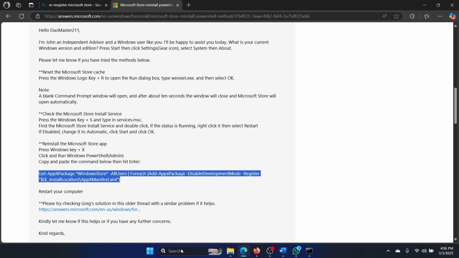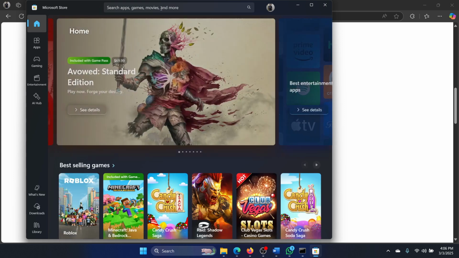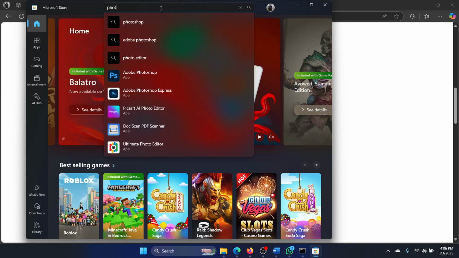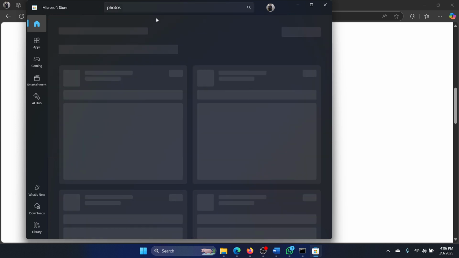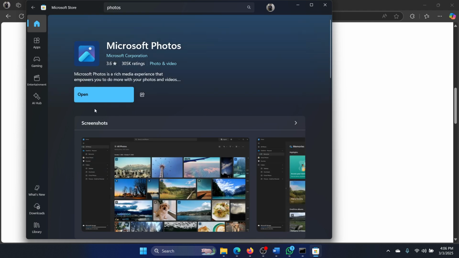Now, if Microsoft Store is present on your system, then you can go to Microsoft Store and let us say you wish to install the Photos app. It is one of the default apps, but it is available on the store. Then you can go here and go to Microsoft Photos and then install it.